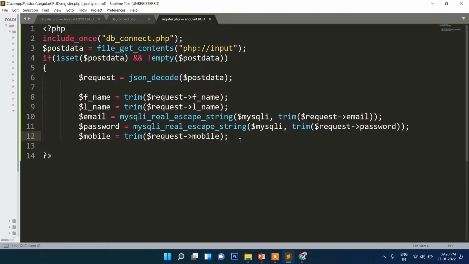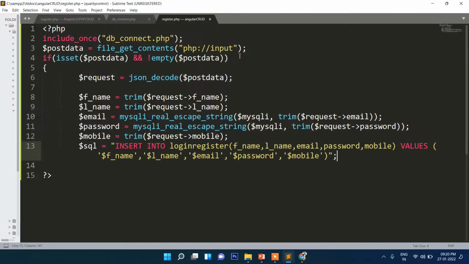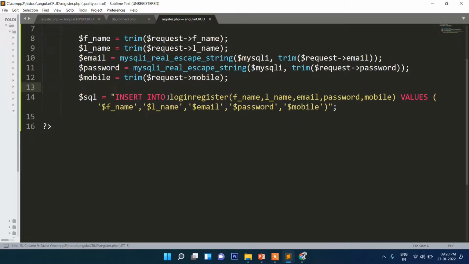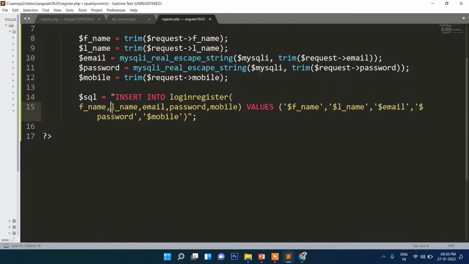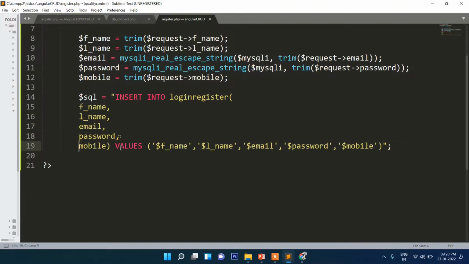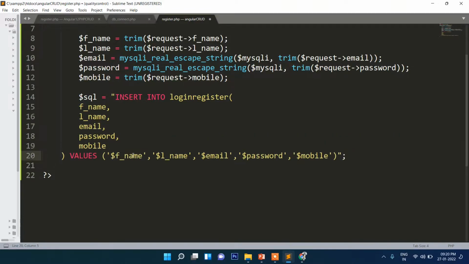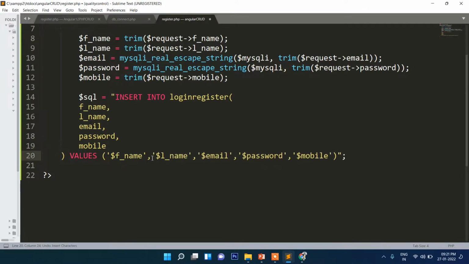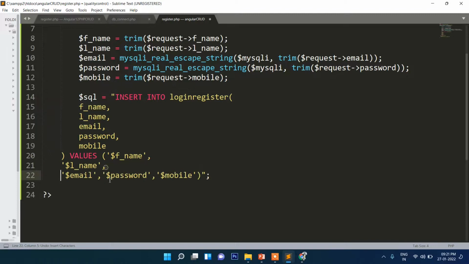And now here we will register. So let's go back here and write the code for inserting. What we are doing here is insert into login register, where first name, last name, email, password, and mobile number, and then we are storing the values which we have just taken from the array. Now we will write the code for inserting the data.